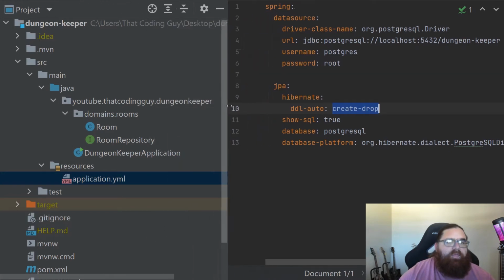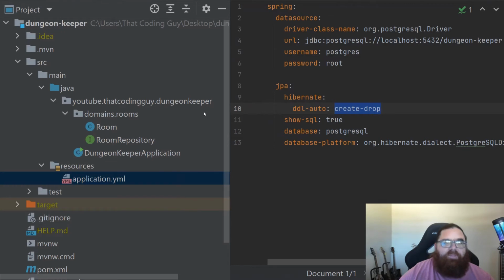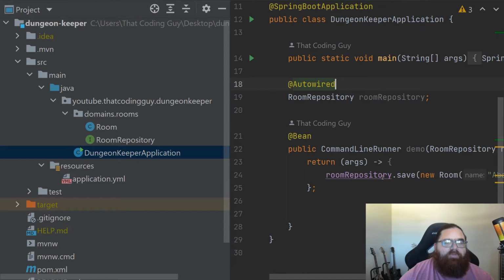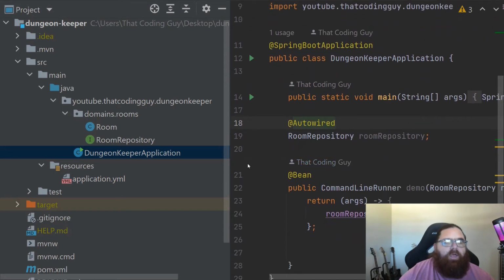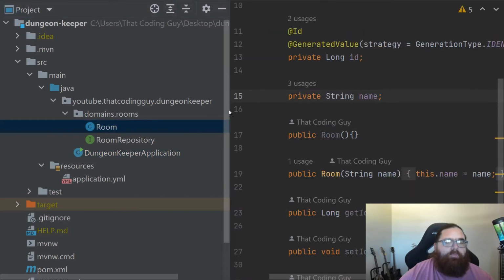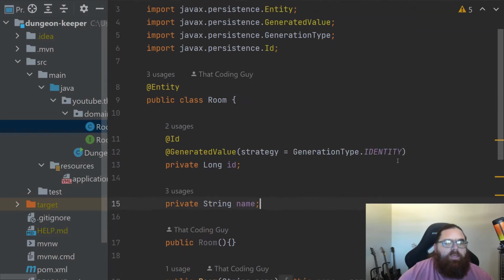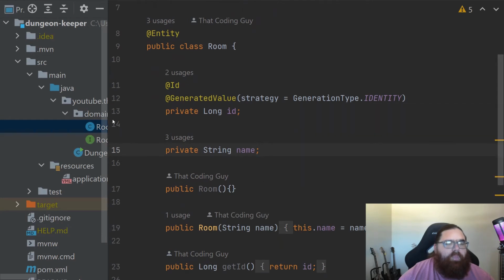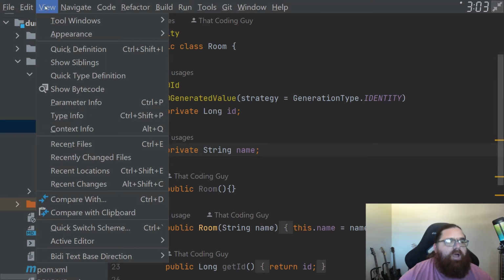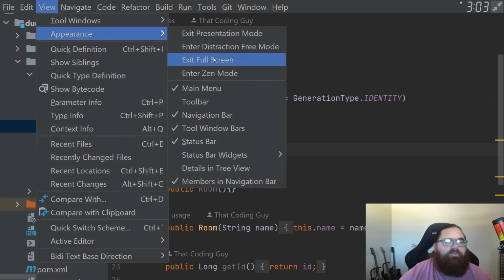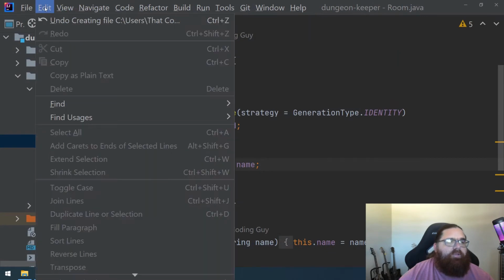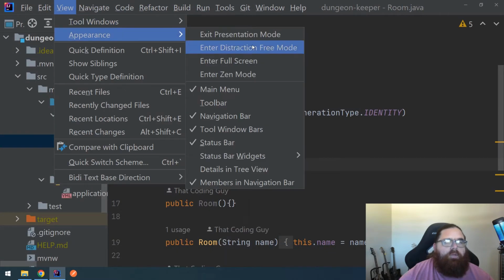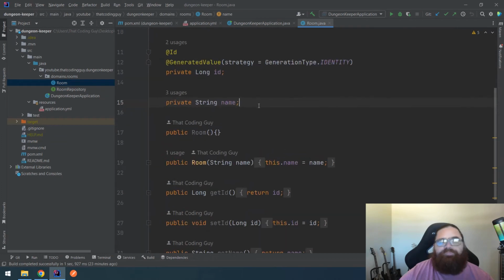So that is the application YAML. And then the Dungeon Keeper application itself, we'll actually save that for a second, and we will look at the room class. Now that we're done with going through the tree a little bit, I will kick this back into regular mode here, exit presentation mode.